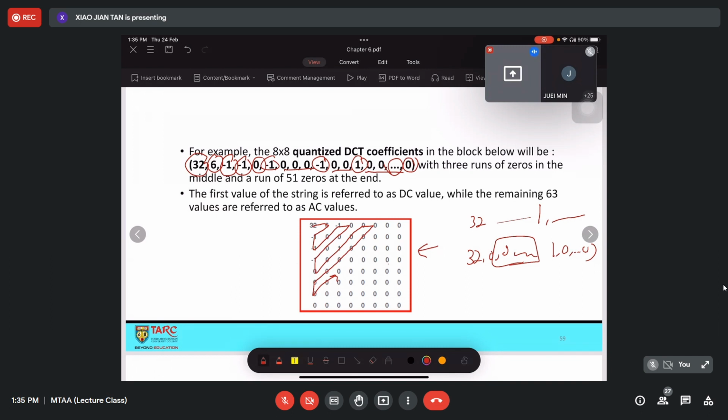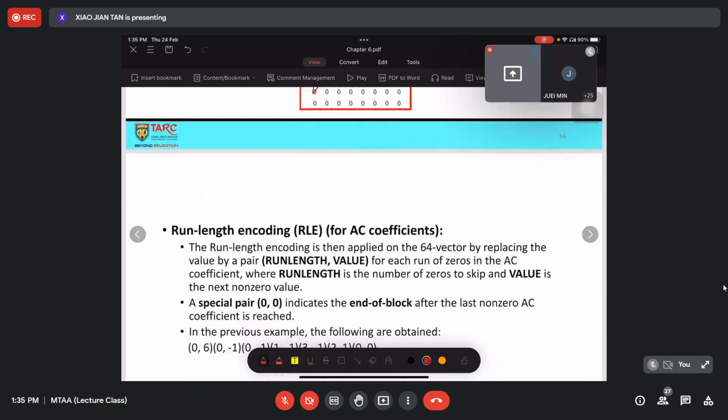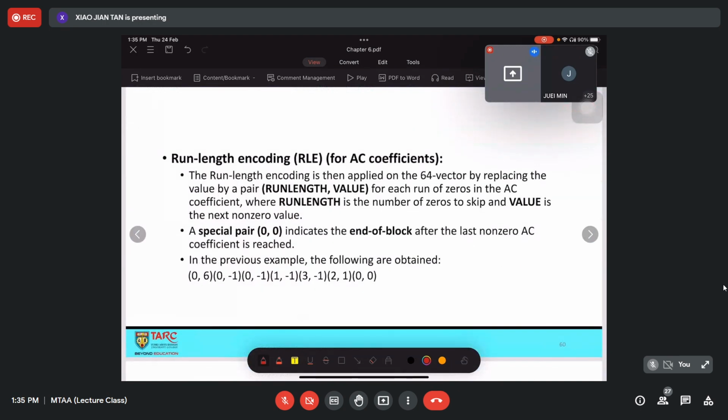So the first value of the string is referred to as the DC value. Again, the 32 is the DC value, while the remaining 63 values are referred to as AC values. So RLE encoding is then applied to the 64-vector by replacing the values with pairs of run length and value for each run of 0 in the AC coefficients, where run length is the number of 0s to skip and value is the next non-zero value.